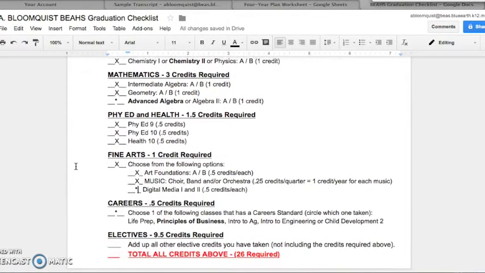When we get to the bottom portion of the form, it is important that you pay particularly close attention to the career component. Often students can miss this step, so it is again very important that you identify which courses you have taken or will take in order to fill this career requirement. So in this example, you can see that principles of business will be taken to fulfill this requirement, but it has not been taken yet.